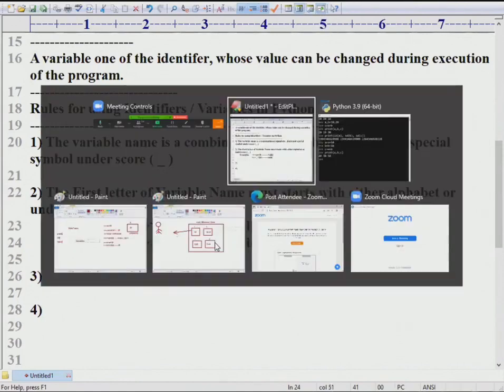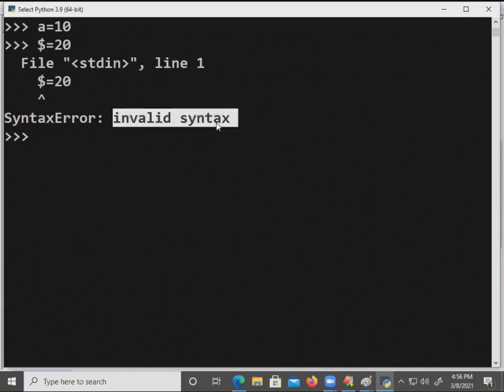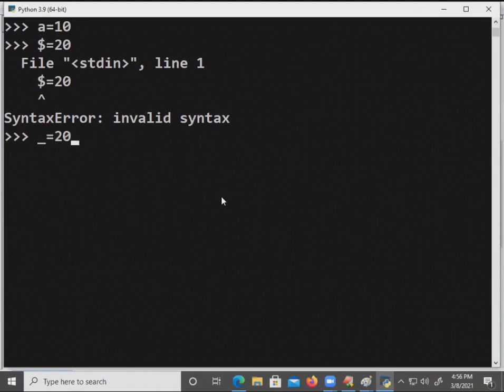Come to the Python environment. Now I am coming to the rules of variables. Come on. a is equal to 10. Valid. When it is accepted, it means valid. Come on. Dollar is equal to 20. Valid or invalid? Dollar is a special symbol which is not underscore. It gives invalid syntax. Dollar is invalid syntax. Come on. Underscore is equal to 20. Definitely valid. See that? What is that? Very nice.